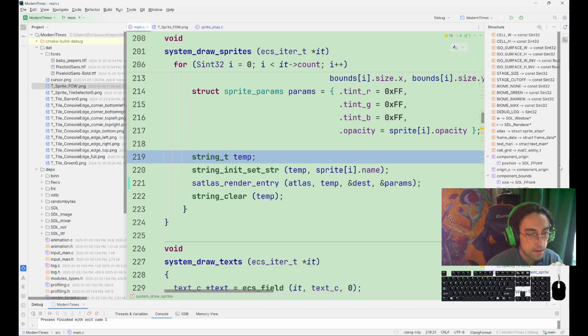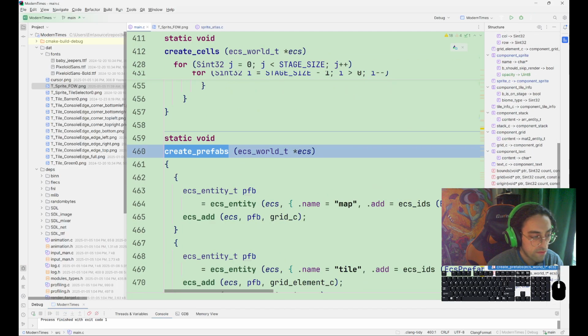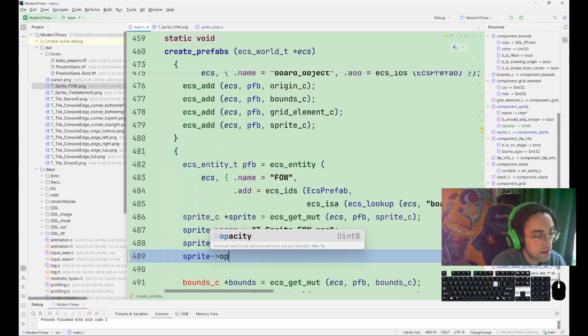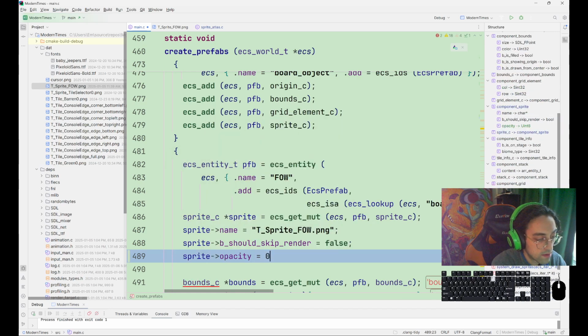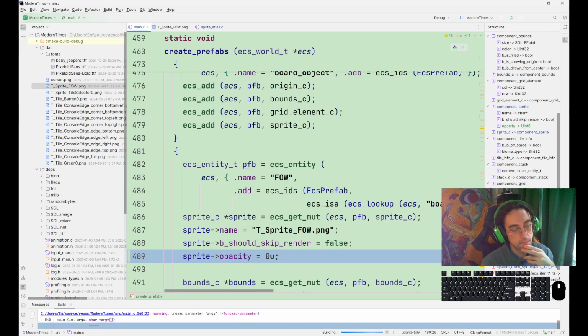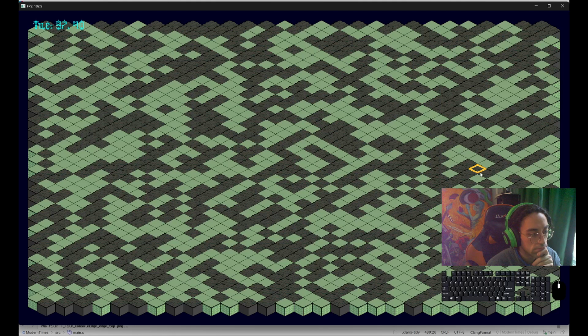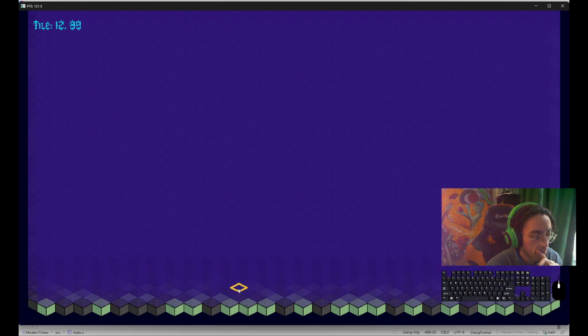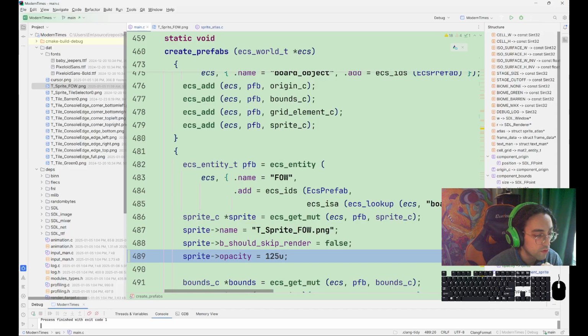So now, when I create the prefab for the fog of war, I'm going to take the sprite and I'll set the opacity to be 0. We don't have any fog. So then if I do this, we have partial fog. Feels a bit strong too. Let's try 45.